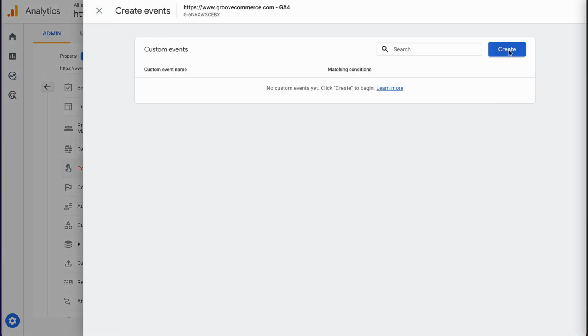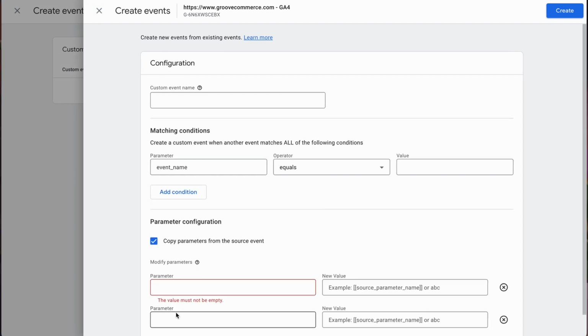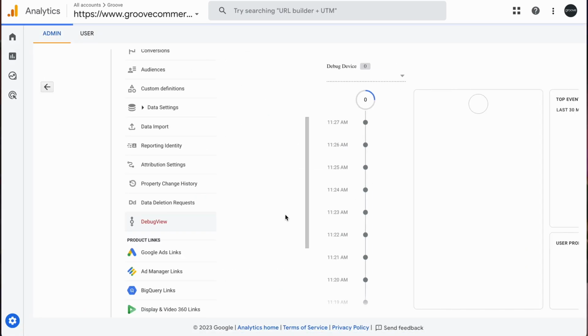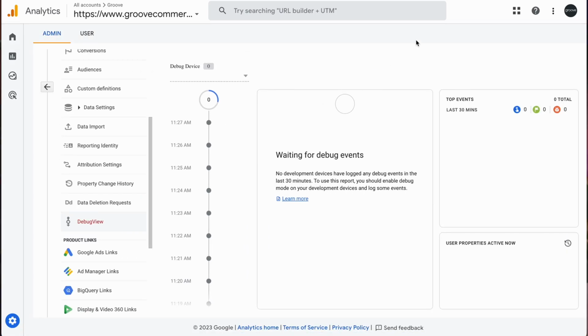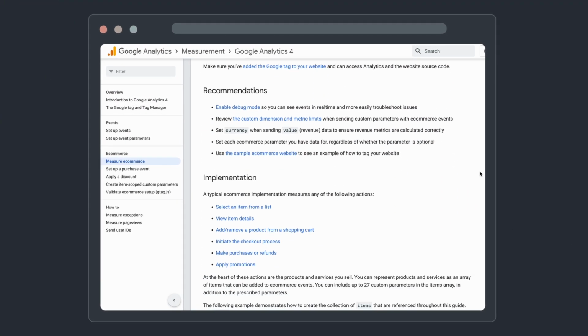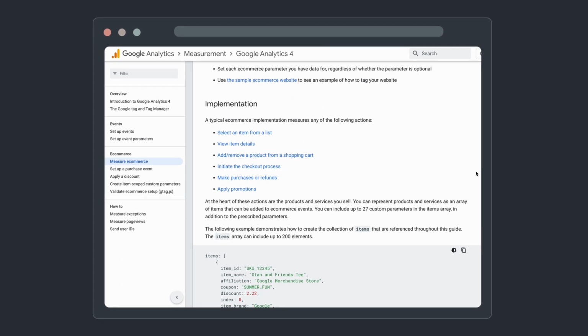Furthermore, it's important to set every e-commerce parameter the data is available for, whether the parameter is optional or not. For real-time event tracking and more efficient troubleshooting, we highly recommend using Debug mode. This feature allows you to view and verify the tracking of various user actions instantly, ensuring your data is being recorded accurately. For more detailed information and guidance on this topic, we recommend Google's official documentation, which provides an in-depth understanding of GA4's features and capabilities. You can find that link below as well.